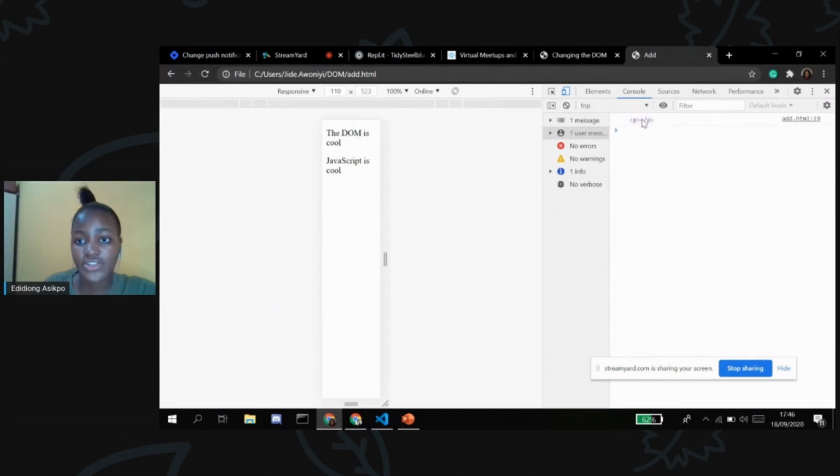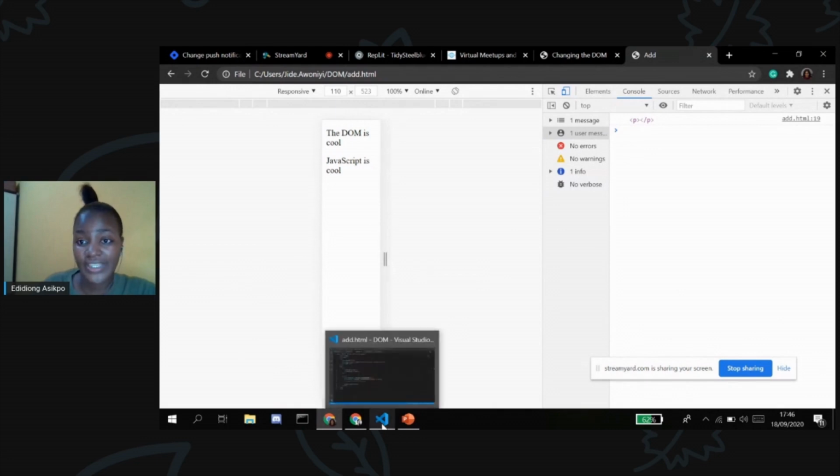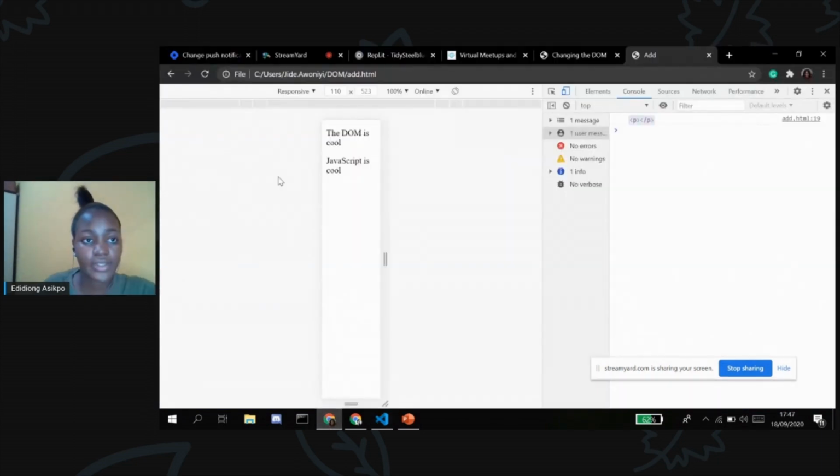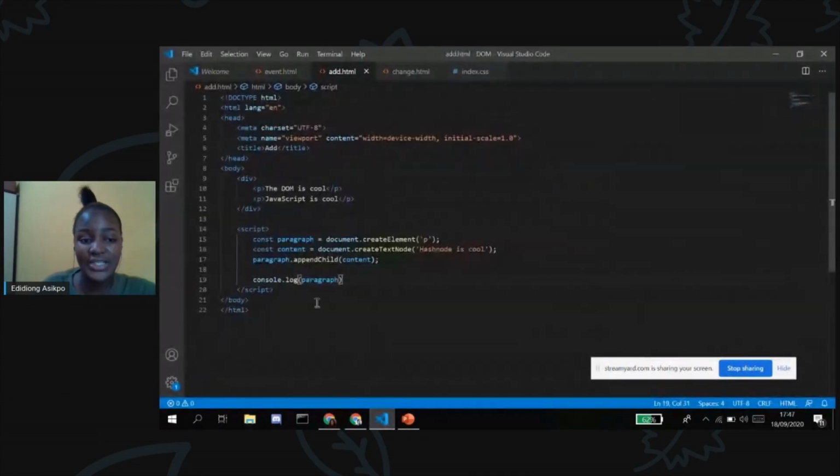So you can see that it's just a text node because we have not appended it inside something. It's not showing, right? So what we need to do now is append that hash node is cool that we have created into this paragraph tag. Let's uncomment this, save, and quickly reload. Now you've seen that the hash node is cool is now inside the paragraph tag, because we've appended it using the appendChild method.